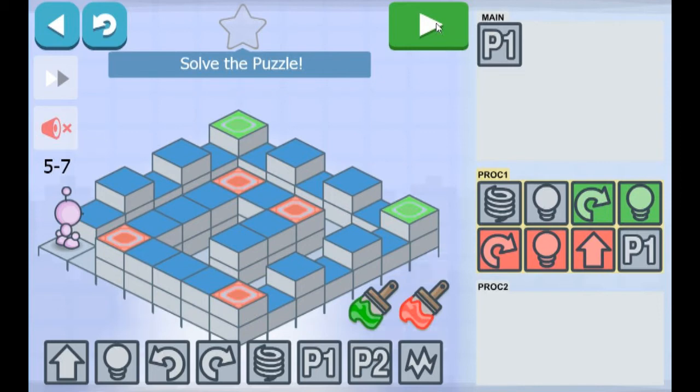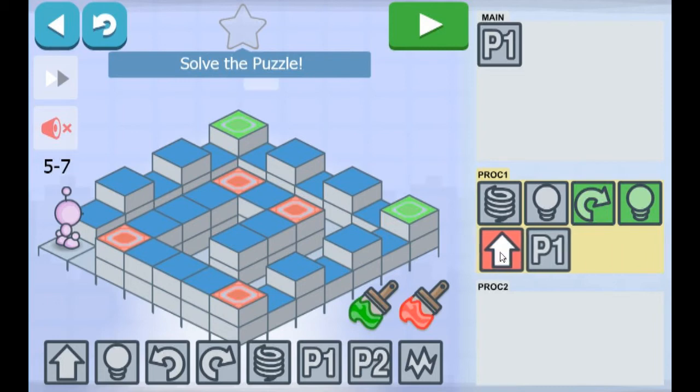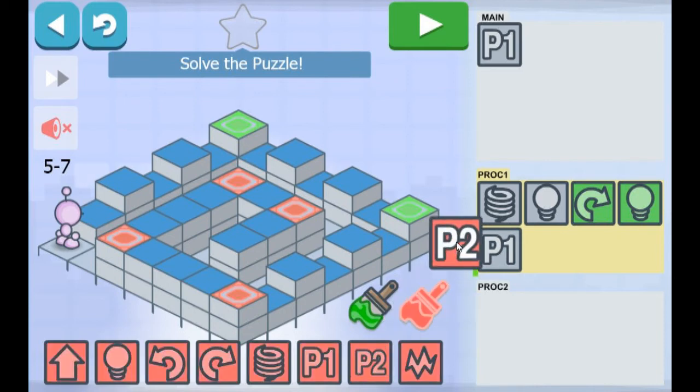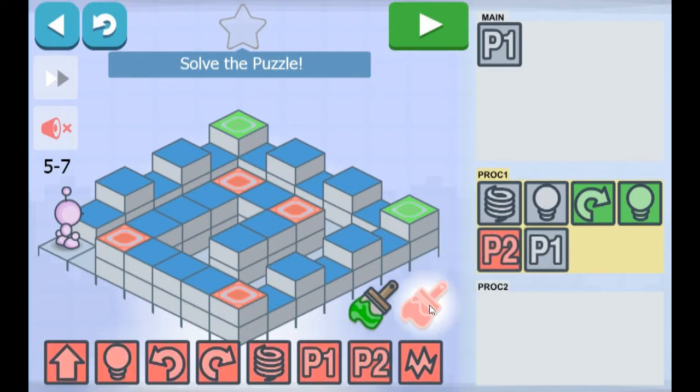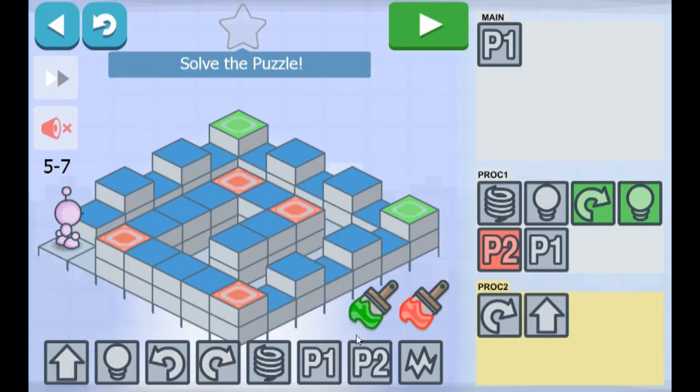Oh no, that's why we want the interrupt. That's why we want the interrupt. Okay, so if we are red, we go to procedure 2. All right, so when we're red, we turn and we move forward. Well, maybe we're not using an interrupt, but we do turn and move forward.